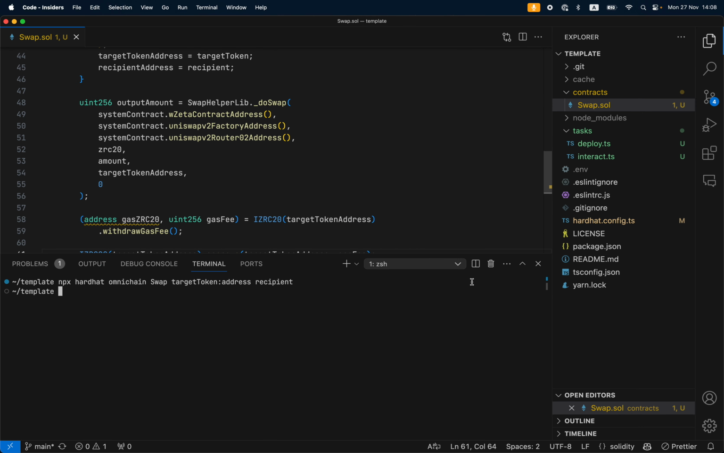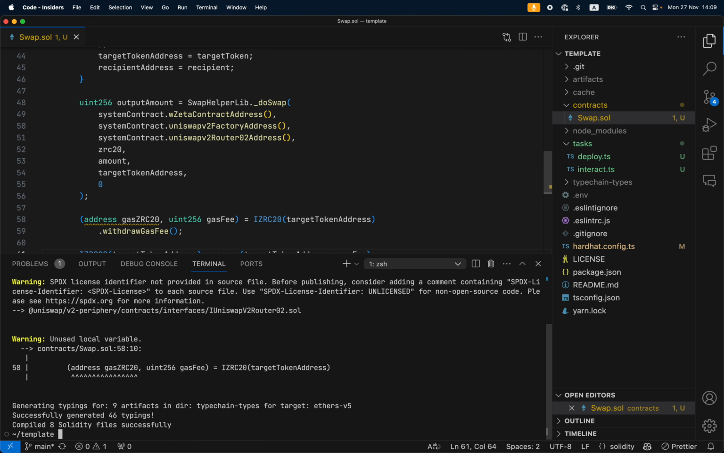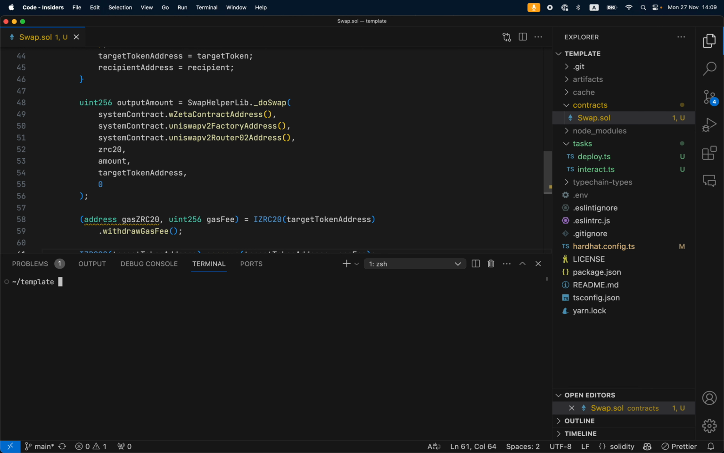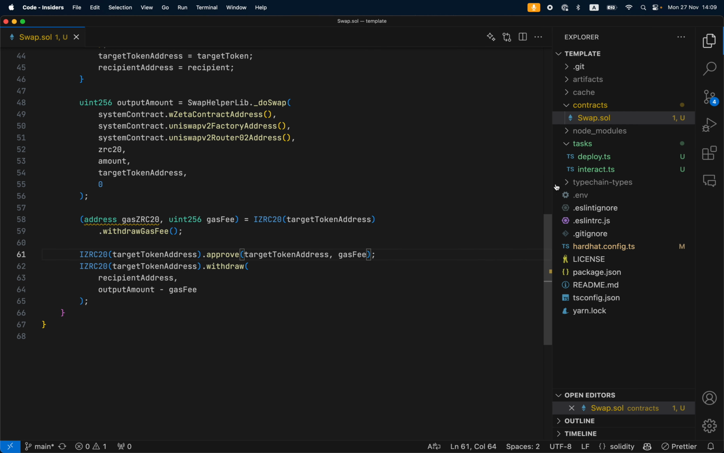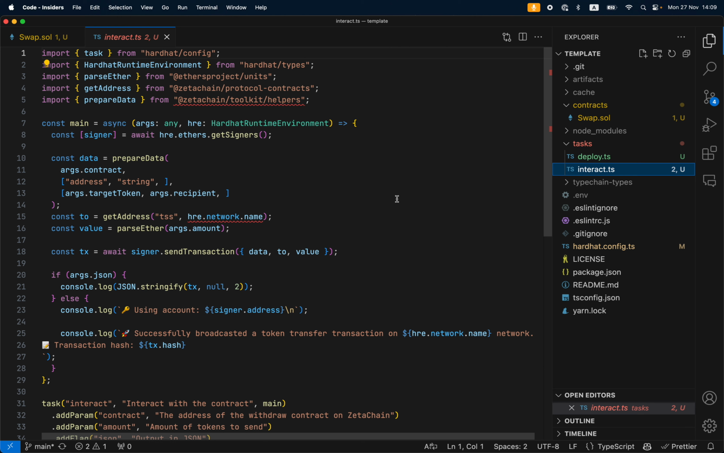Let's check it out in the terminal and compile the contract. So we're going to use npx hardhat compile to compile the contract. Seems like it was compiled successfully. And we're almost ready to deploy it to ZetaChain, except we need to do one more thing. So the interact task by default right now assumes that you're going to be dealing with EVM chains.